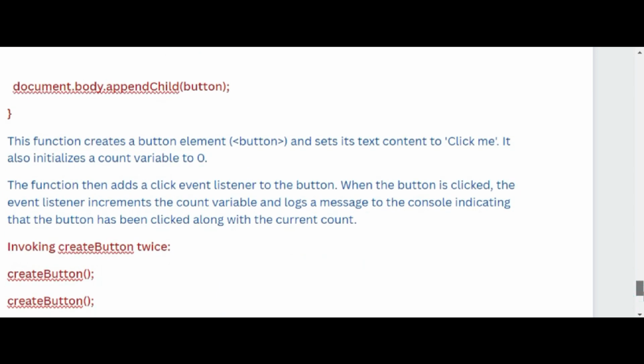This function creates a button element and sets its text content to 'Click me'. It also initializes a count variable to 0. The function then adds a click event listener to the button. When the button is clicked, the event listener increments the count variable and logs a message to the console indicating that the button has been clicked, along with the current count.